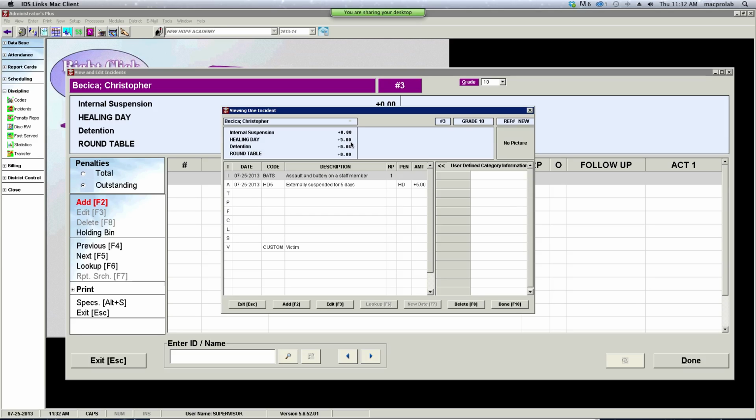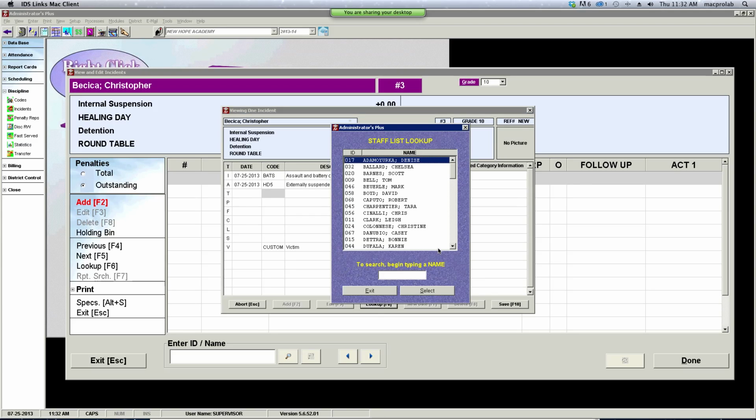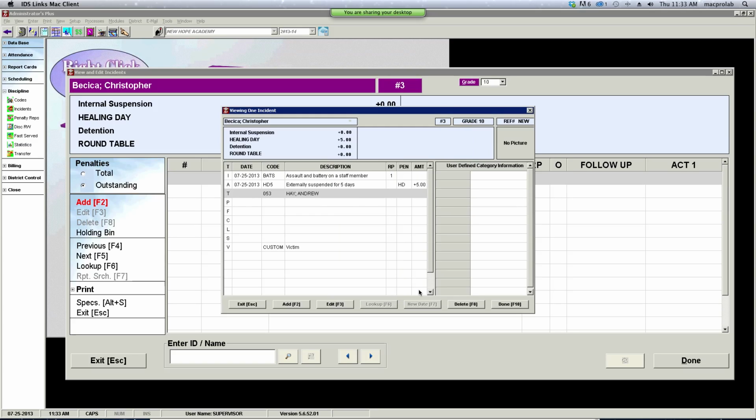Oh, okay. So double click on the next line, the one that says teacher. The next line in the incident, double click the one that has a T. Oh. That's cool. So this is who reported. Okay, who reported it. Right. So you can click the lookup. Now it's a teacher lookup. Oh. Just choose. That's nice.